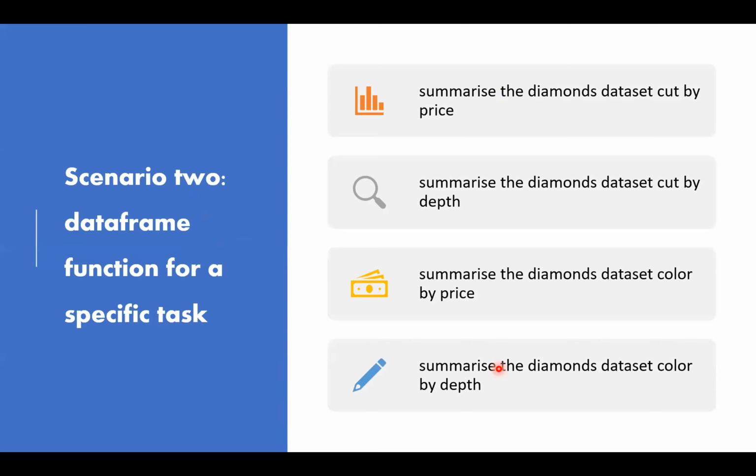For the second scenario, we're going to try and work on the diamonds data set that comes with the tidyverse package. And in the diamonds data set, we'll write about four functions that do specific things. We want to be able to summarize our diamonds data set by specific variables. We're going to write such functions. But while writing the functions, we're going to see that there are a lot of repetitions.